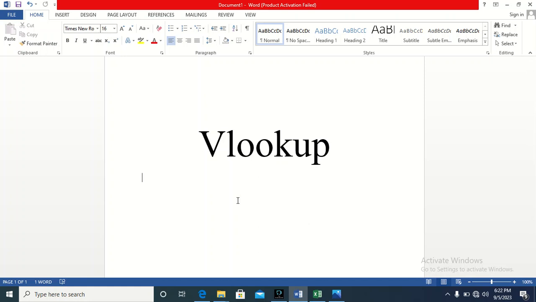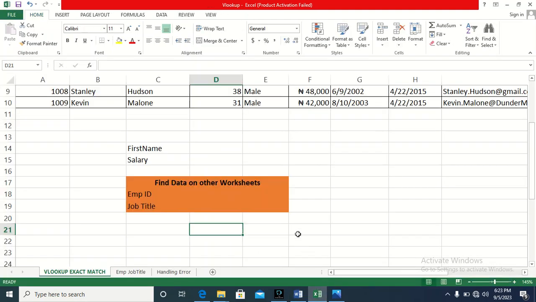In this video today, we will be exploring the VLOOKUP function in Excel, what it is used for, and how we can make use of this function effectively. I hope you have been following along with the previous sessions. Without further ado, let's jump right into Excel and start accomplishing our tasks.